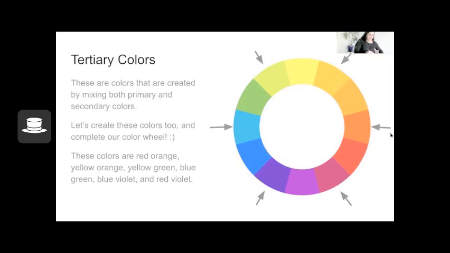So we're gonna place this color, just as we see it on the color wheel, right in between green and yellow. Okay, there we have it. Pretty cool.